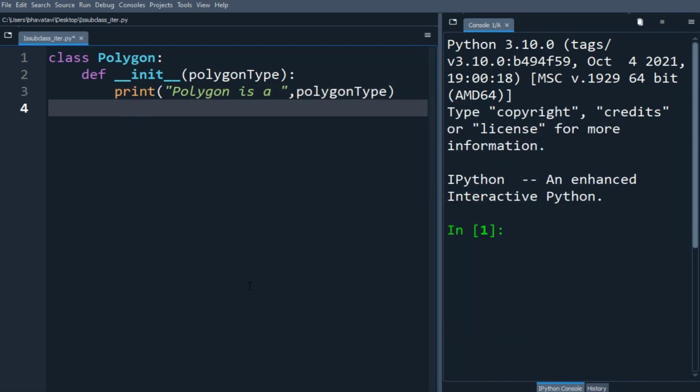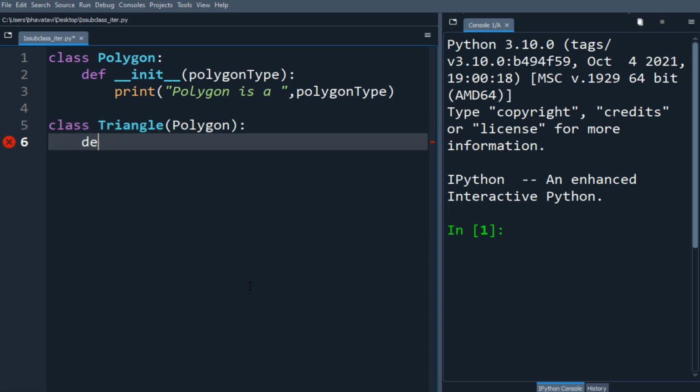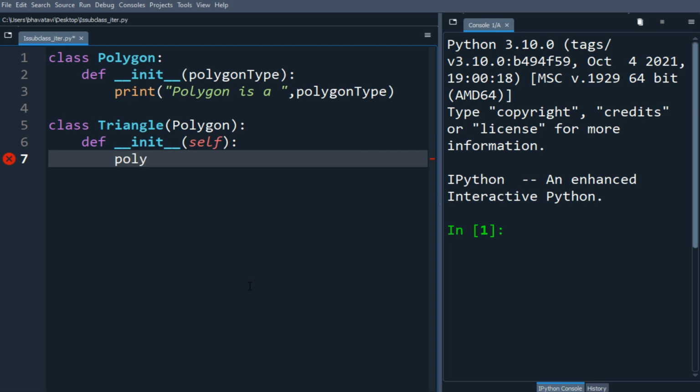Now let's create a class named Triangle, and I'm going to put the argument as Polygon. Let's define an __init__ method, with self as the argument, and then Polygon.__init__, and then we'll put "triangle".